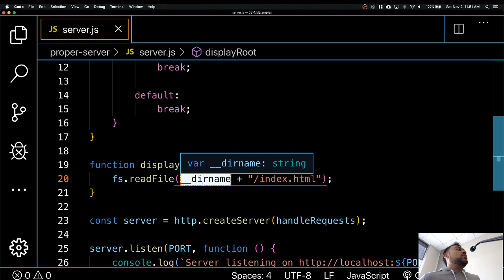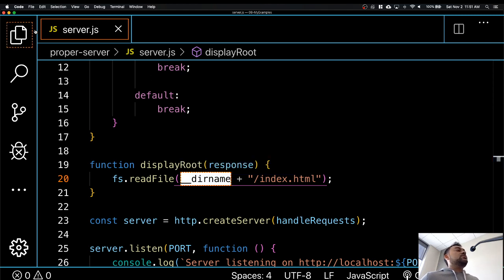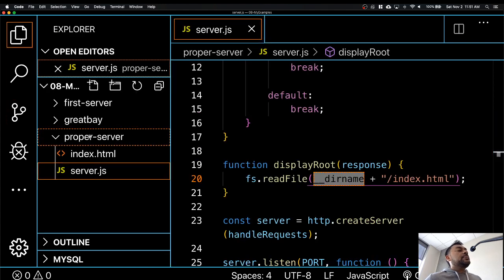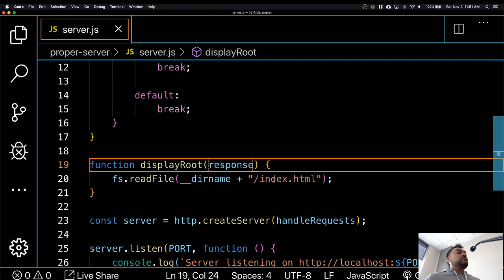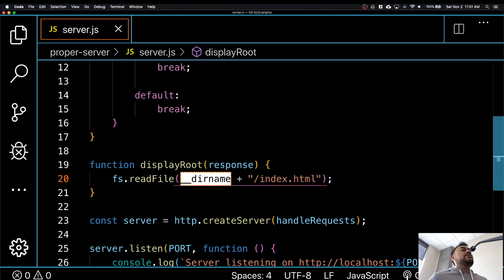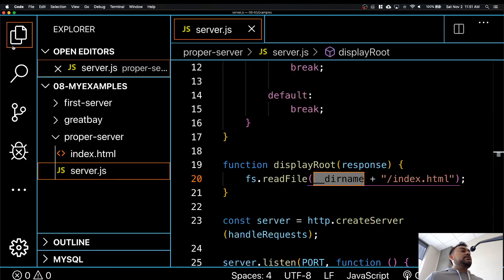Now again, always use this variable. Why? Right now it will work, but once you deploy it to Heroku or somewhere else on the cloud, this dirname, Node.js will figure it out on its own. It will always give you the correct folder name, the path where your folder is. Right now it looks at this file server.js. Which directory is this server.js in? It is in slash desktop slash whatever slash proper server. That's what it is going to give you.